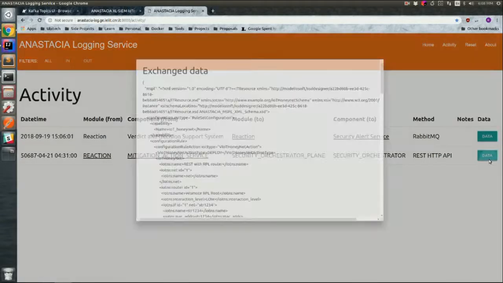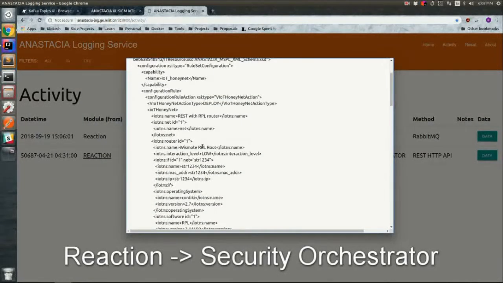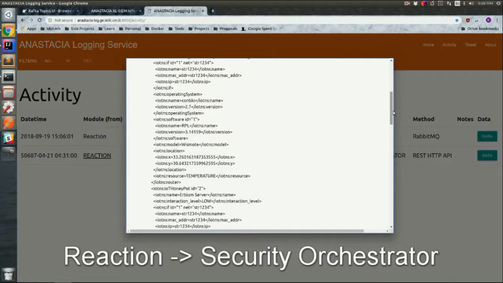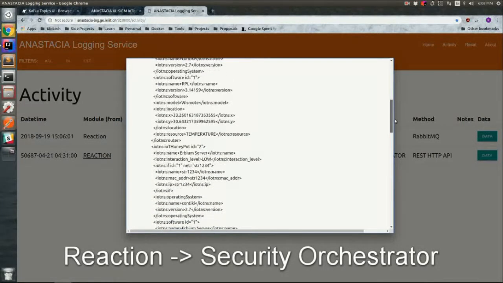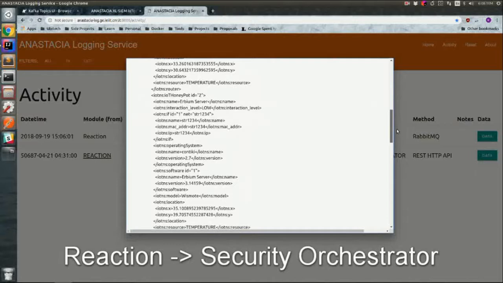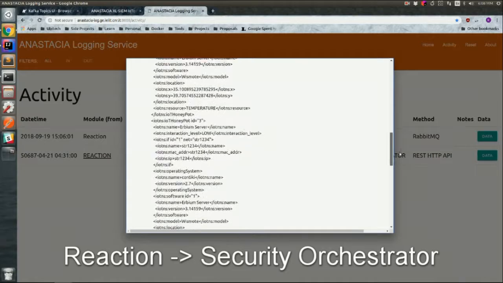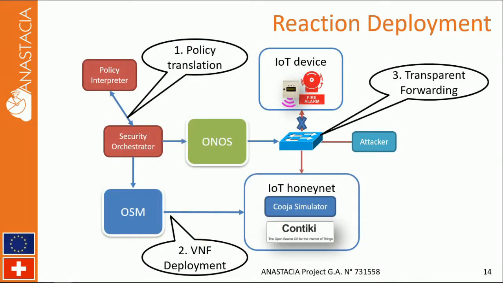Also, we can see how the reaction module generates the new security policy in order to deploy the countermeasure through the security orchestrator. The security orchestrator receives the new security policy and performs the policy translation through the policy interpreter in order to get the final configuration for the NFV manager to deploy and configure the VNF and for the SDN controller to forward the traffic.